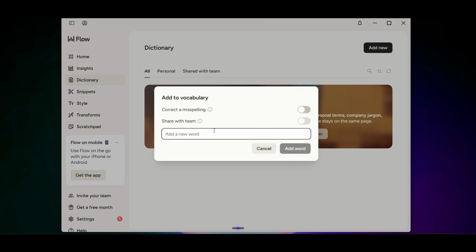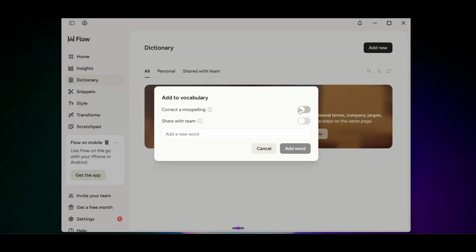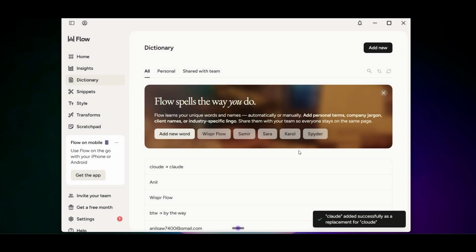So I can just go and click on add new and correct misspelling. It means that when enabled, this turns your custom words into a correction rule. Flow will automatically replace the incorrect version when it's dictated. So yeah, this is the feature which I really like. So I will just click on turn it on. Now, for example, whenever I say Claude, I want Claude, right? So I can just go and click on turn on.